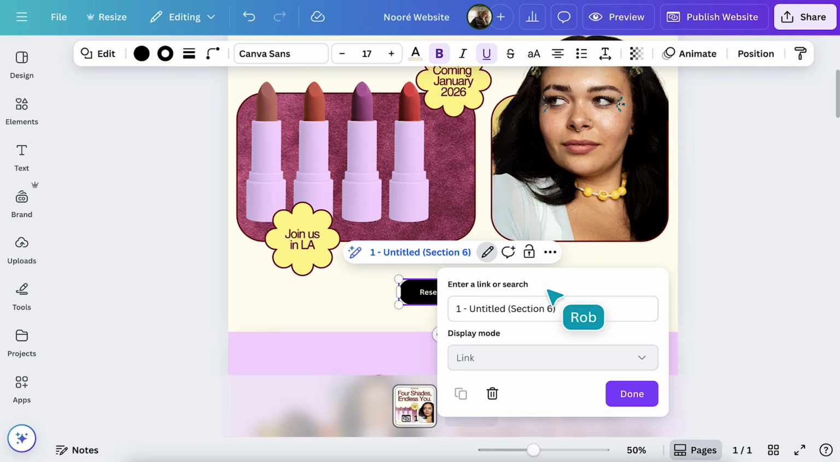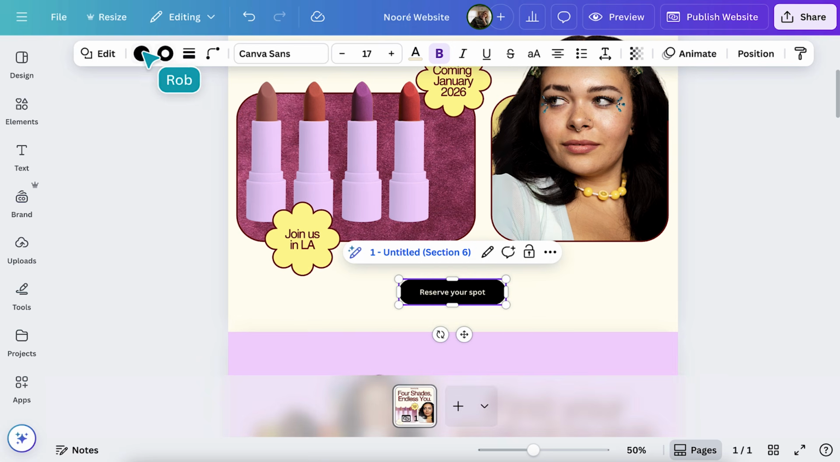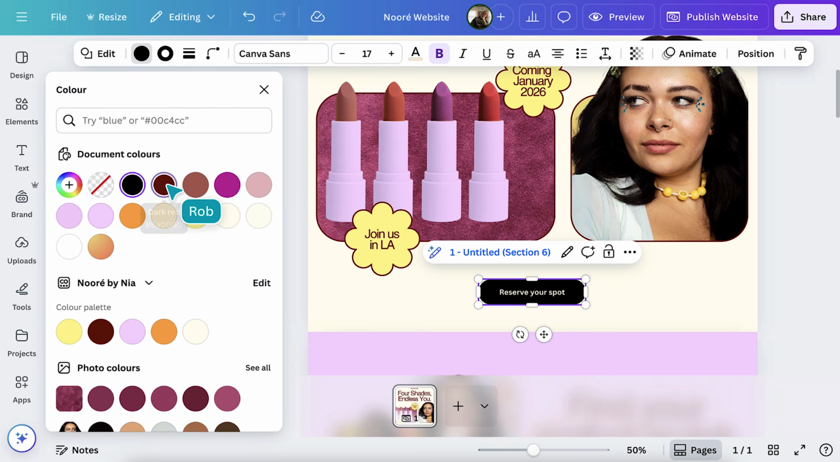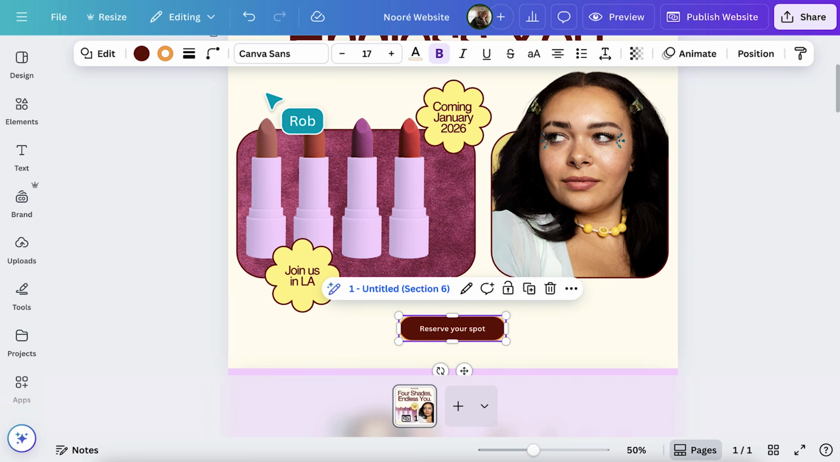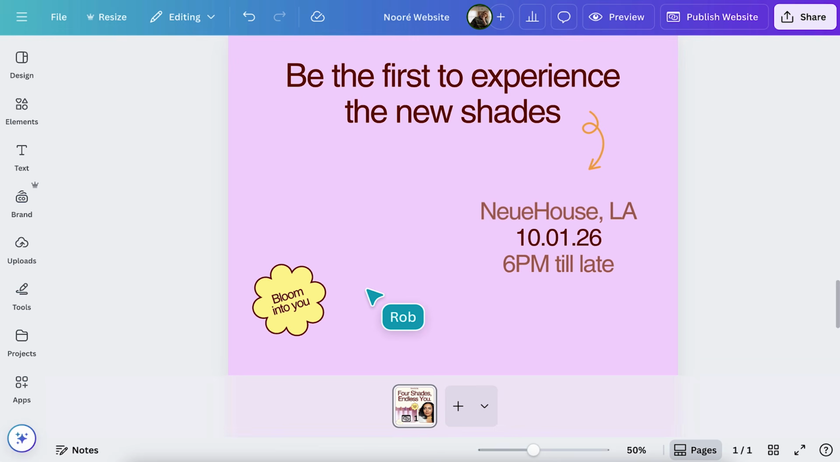The button's look can be customized too, so we'll remove the underline, change the fill color, and change the outline color. Now let's test it. Select the button and click the link. Perfect. This section could use a map.